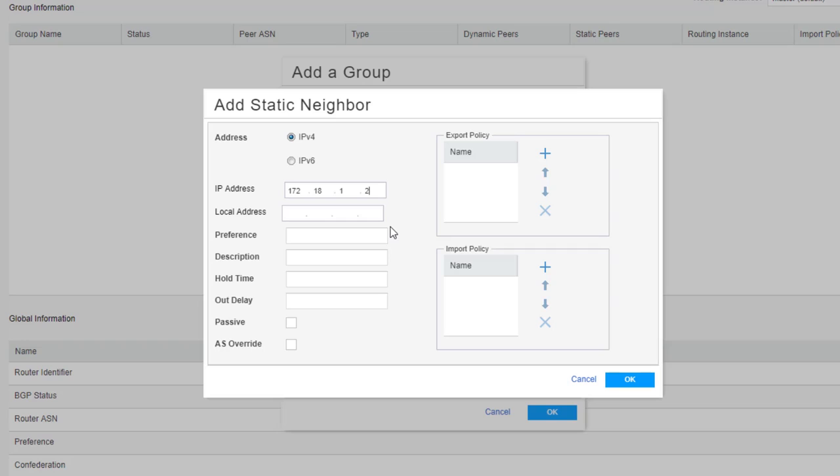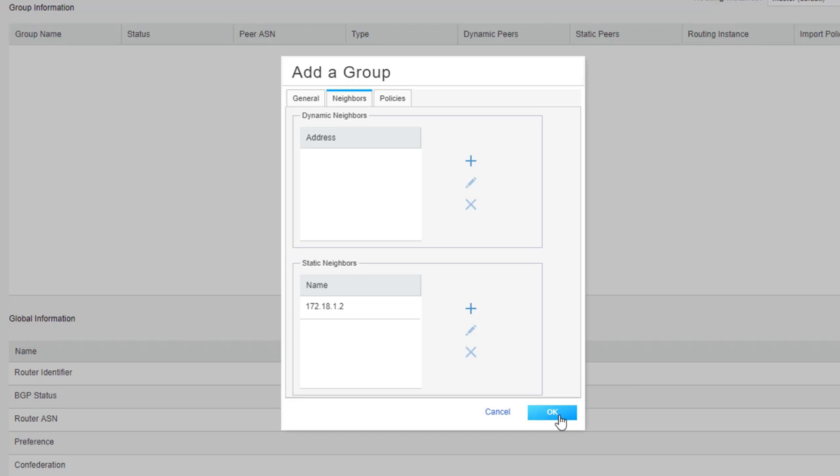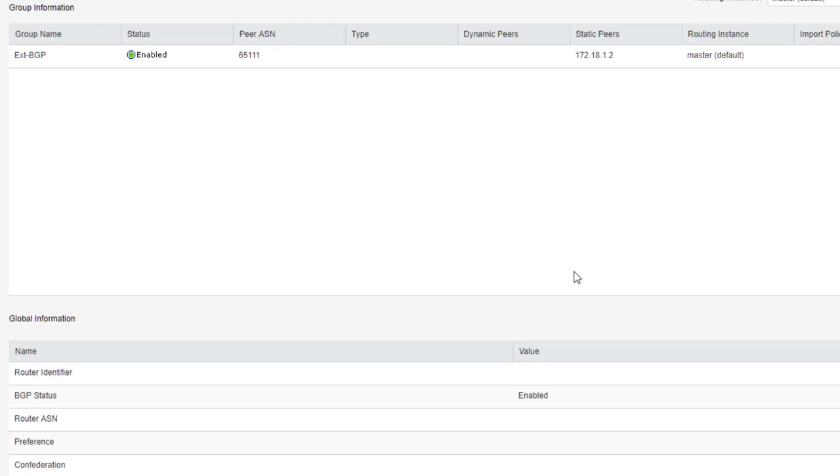And so we can leave everything else at their defaults. We won't be exporting or importing anything. Then click OK again. Now we need to configure the internal BGP session that will be between vSRX1 and vSRX2.